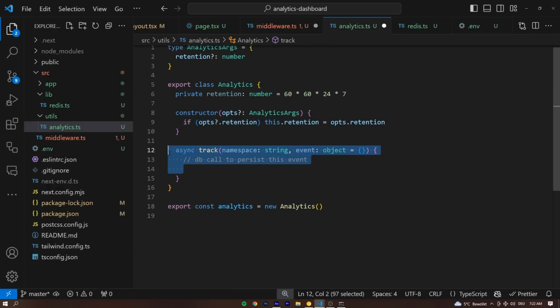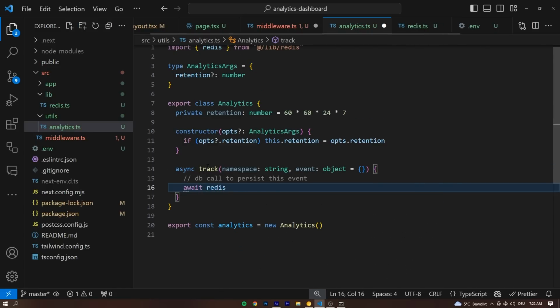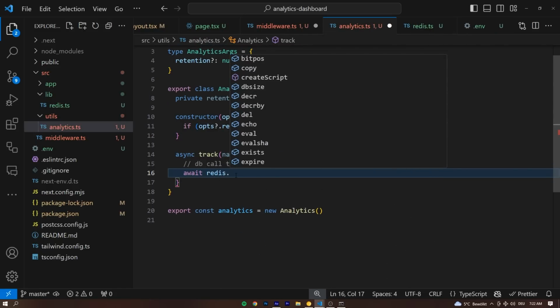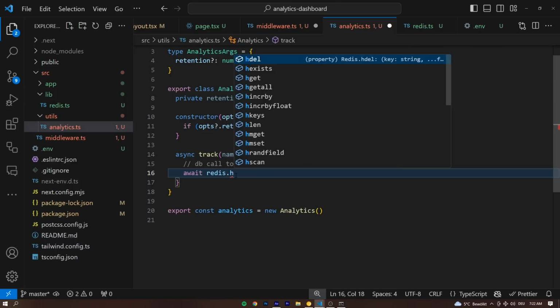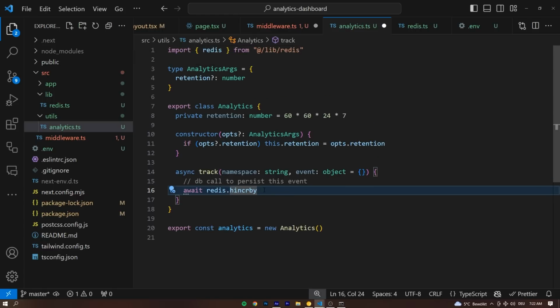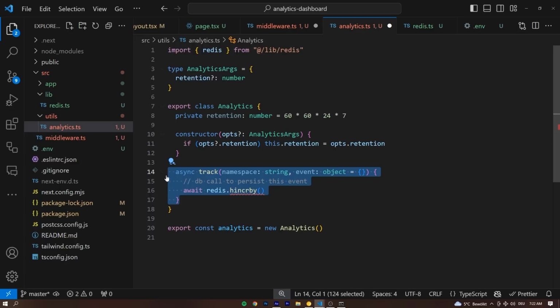You remember the track function right here. We can now simply call await Redis and import that from our lib folder. And there's so many commands we can choose from. In our case, we're going to use the h-inc by. So the hash increment by. That's what it means, and you're going to see visually what this does in a second here. And we're going to increment the key. So how this works is we provide a key, a field, and then the incrementation by. In our case, that's going to be 1 because the event happened one time when you call this function.